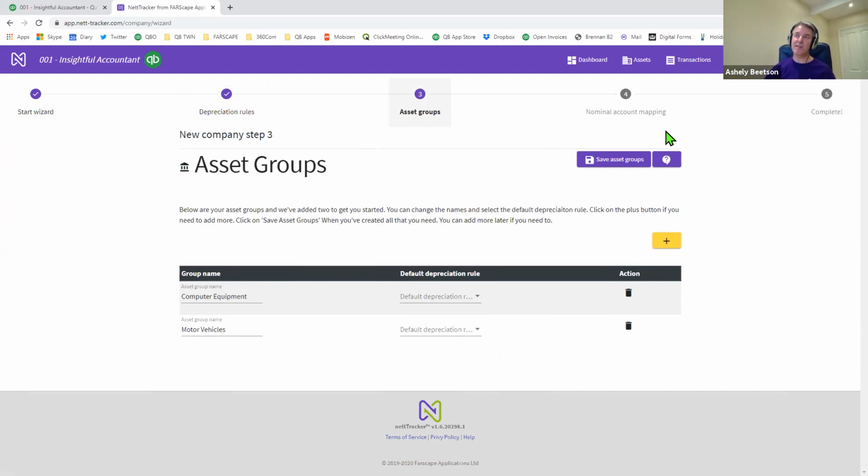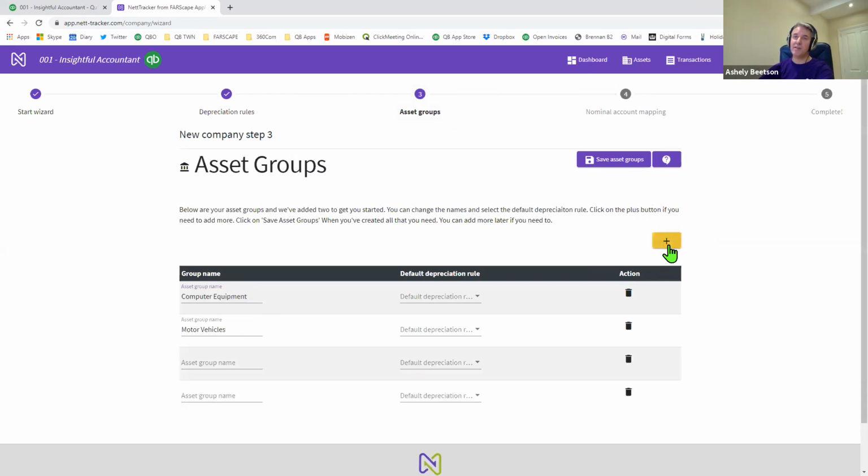I've got 2 automatically. I can choose to change the name if I wish, computer equipment, motor vehicles. As it happens, I want to use those 2. And I also want to add a couple of other asset groups. So I'll get those added in as well. I want to put one in here for land, another for office equipment. So I've got 4 asset groups that I want to use within my fixed asset register.